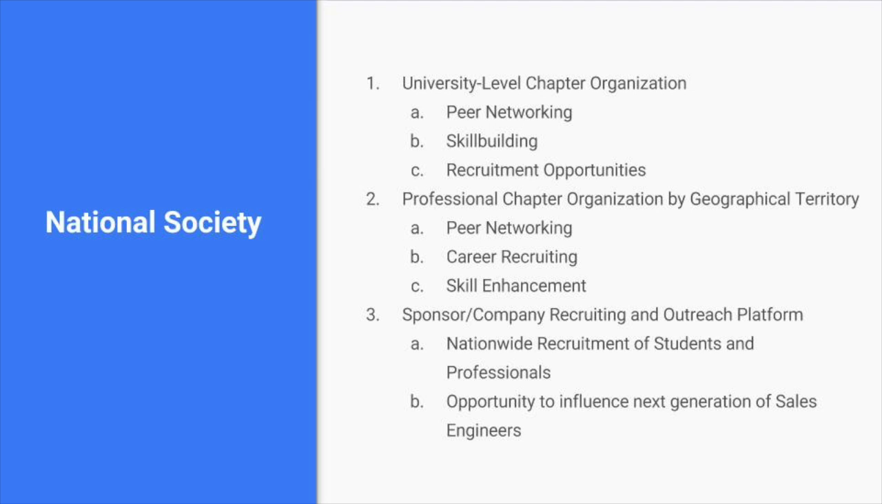Finally, we wanted to build a whole platform for sales engineering recruiting. Everybody needs a job, especially if you're interested in this industry. There's a lot of competition for bright students and bright young professionals. We wanted to create an organization that allows companies to come in and find a whole collection of people with the sales trainings and interest to do well in this industry.